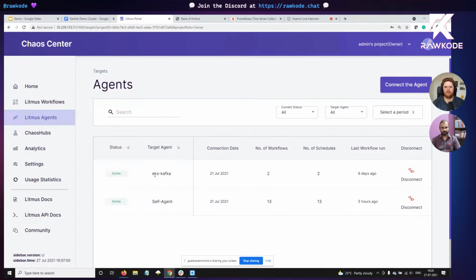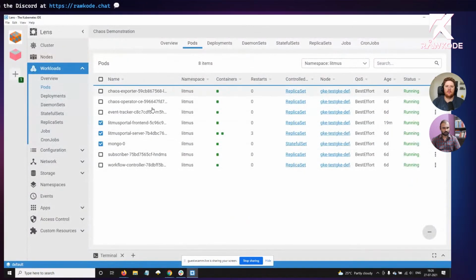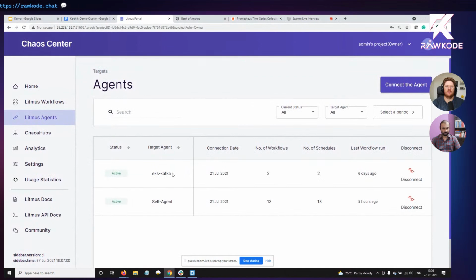Yep. And I have another agent that's added here. I'll show you the process of adding the agent later, which is another cluster which has only the agent components, and there's a Kafka stateful set running there. That's the demo that I think we covered in the last Rawkode episode, so I'll probably not do the same demo, but I'll just show you how you can connect an agent.